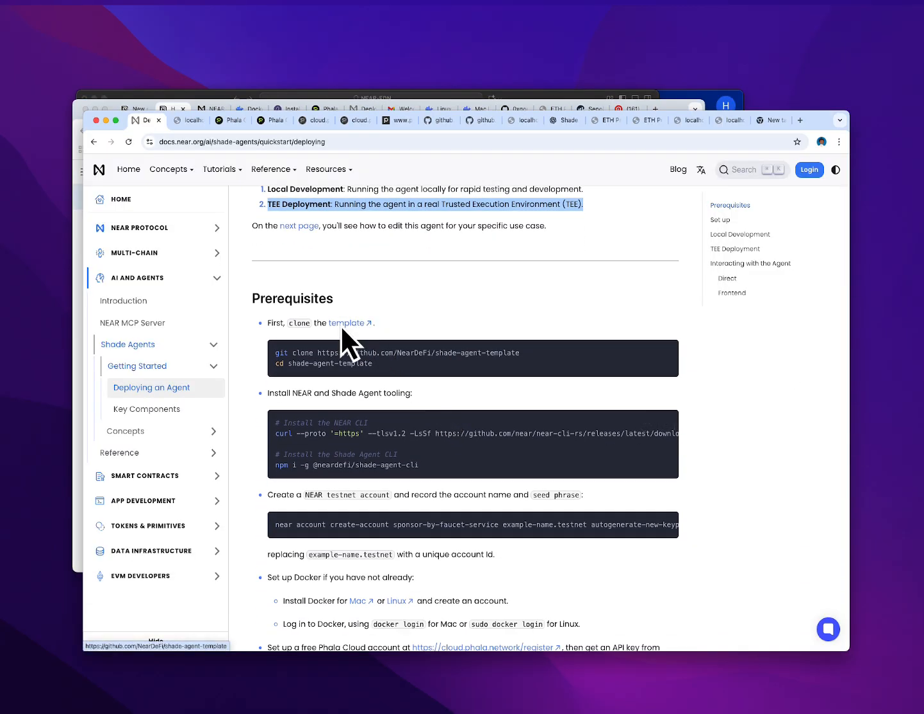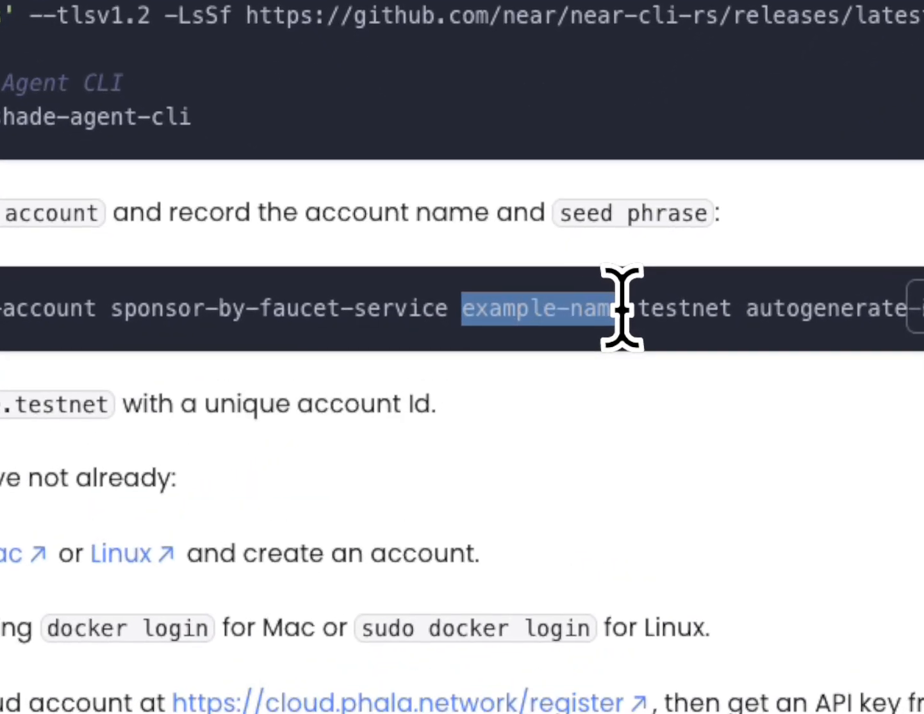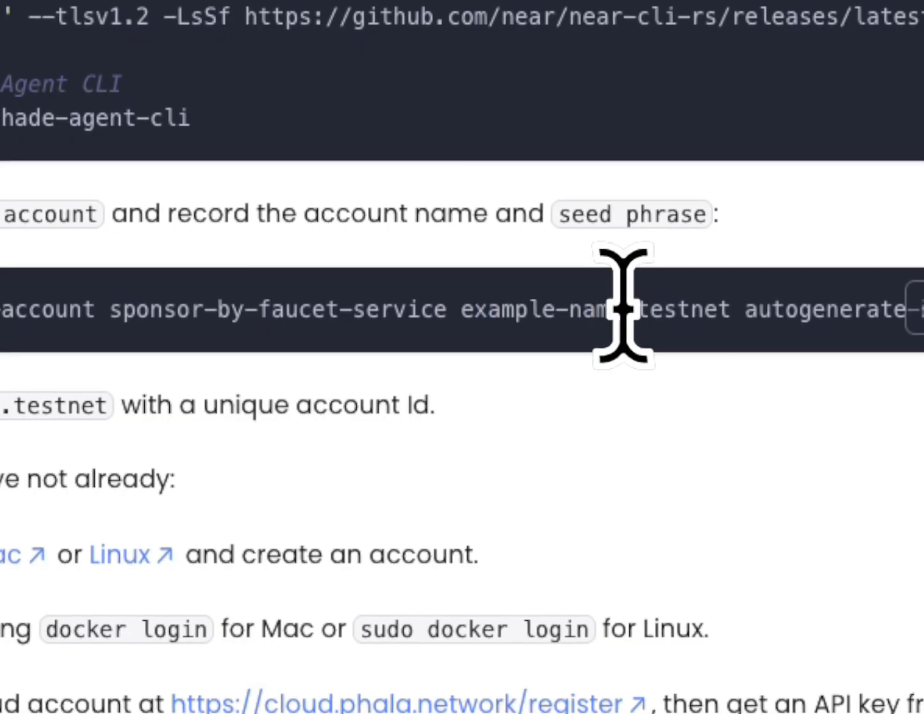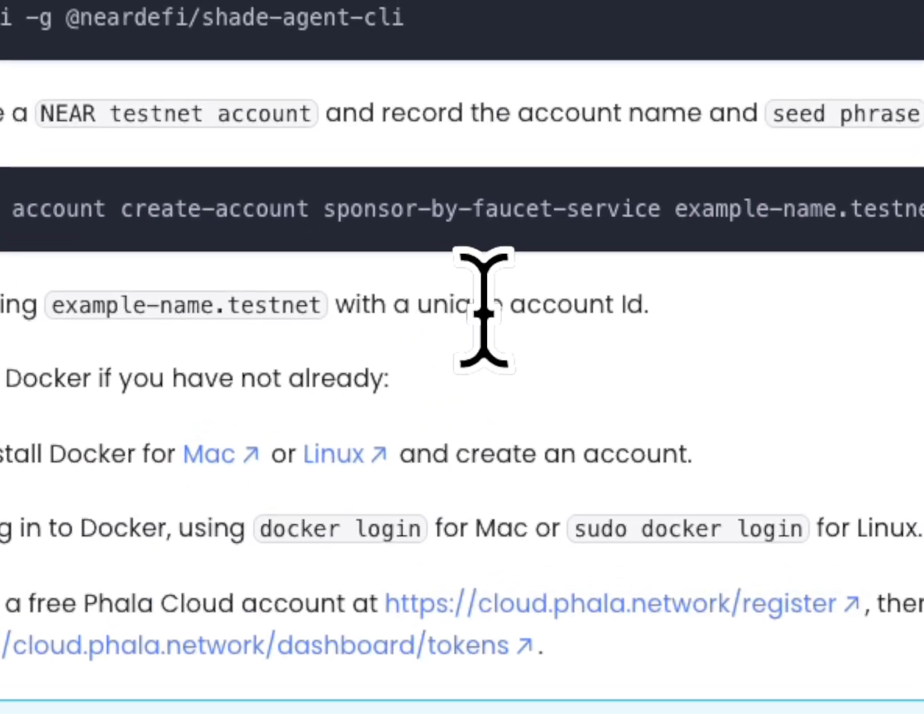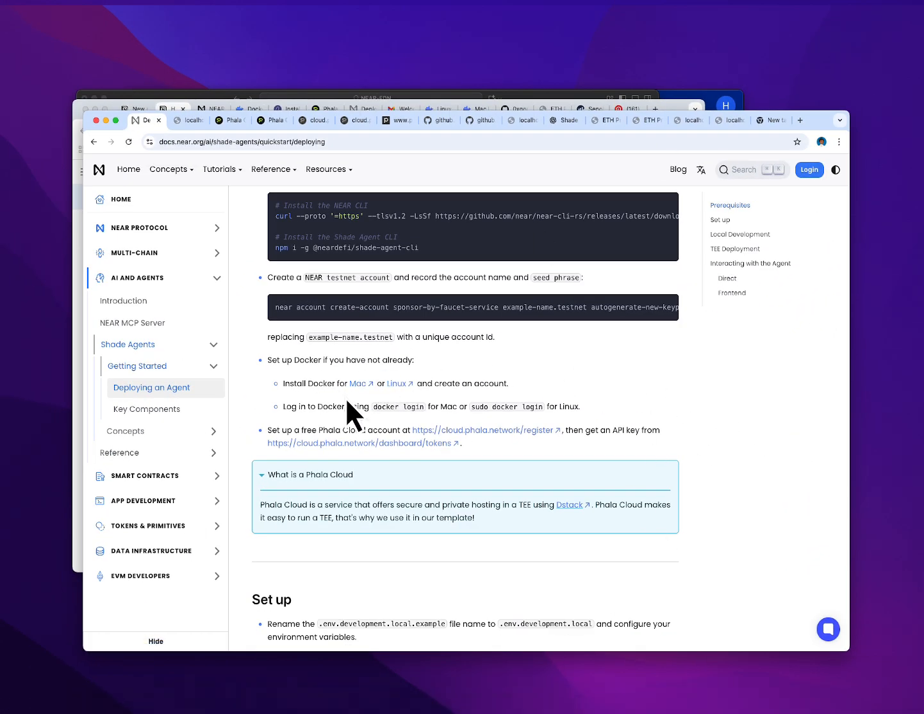What you need to do first is clone this particular template, which I did already. When you're done cloning the template, you install your NEAR shade agent tooling. Then you create your agents, you create your NEAR testnet account, and you need to make note of something: your testnet account needs to be a name that you can remember and one of your choice. This is a sample, which you can see, example-name.testnet. Replace it with a unique account ID. Set up your Docker. Make sure your Docker is running in the background.